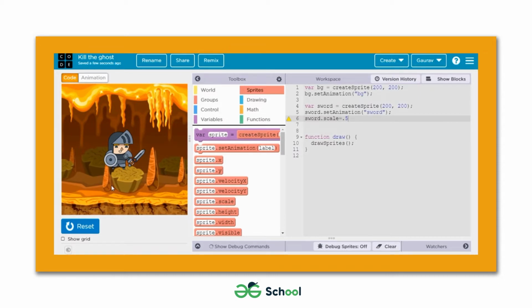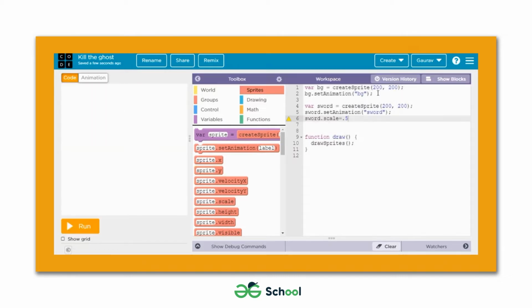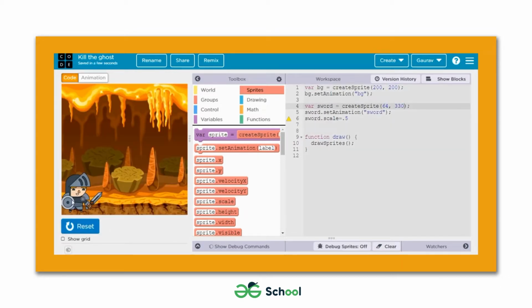Initially when the user will start the game, I don't want him to see the player right in the middle. I would like him to see the player somewhere down over here. So how can we bring him down? We just have to change the coordinates. So I'm going to change the value of this x to 64 and let's change this one to 330. So this is where you are going to see the player now.